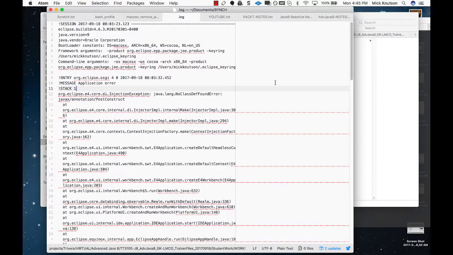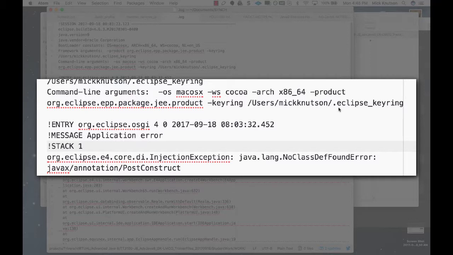The first thing it shows is kind of odd, because first of all, it talks about an Eclipse keyring, which doesn't exist. In this directory, I have an Eclipse directory, but not an Eclipse keyring. And then it also starts complaining about no class def found for javax.annotation.PostConstruct. So it's missing a lot of the products that are for the Java EE package.